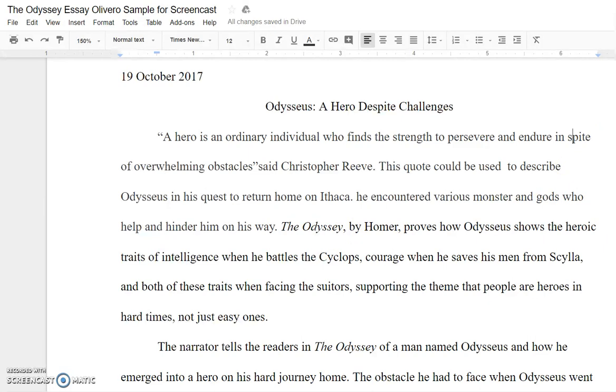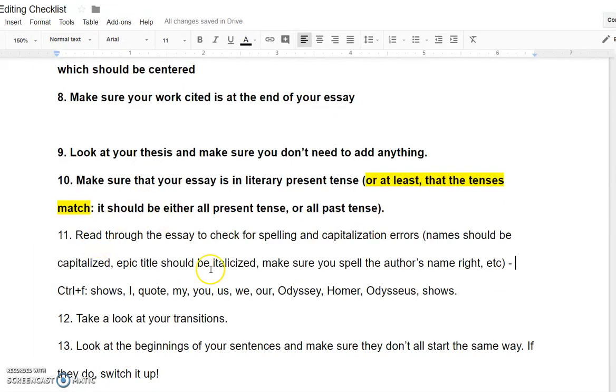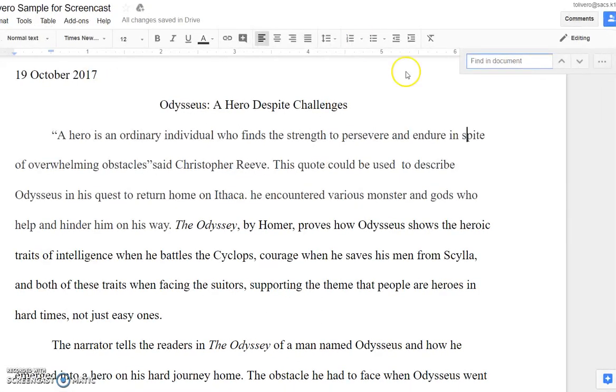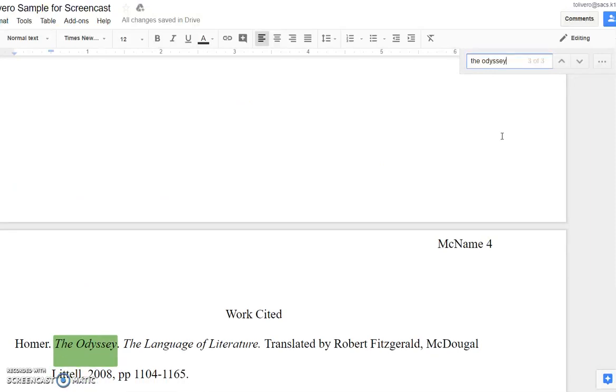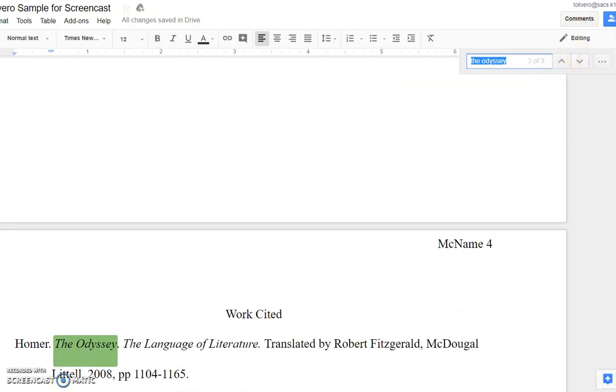Okay, now to double check and see if you have properly italicized it, what you can do is if you click, as I put on here, Control F, and then look up some of these things. So if you hit your Control button and hit F, a little box will pop up in your top corner, and it says Find in Document. And if you type the space Odyssey, every time you've written the word the Odyssey, it'll pop up. So it tells you 3 of 3. So you can go up and up. So this writer only used the Odyssey 3 times, and all 3 times it is italicized. Good job, this person. Okay, so that's one way you can check about the Odyssey.